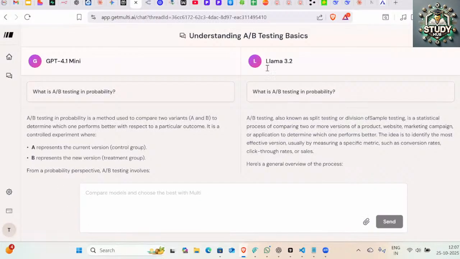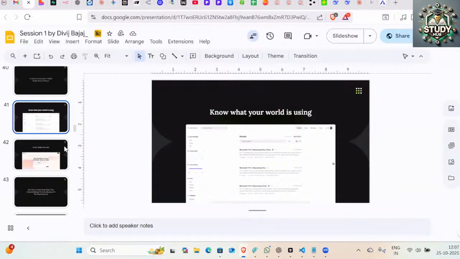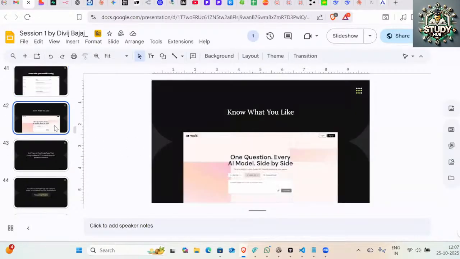We have compared GPT 4.1, Llama 3.1 mini or Llama 3.2. So compare your output manually, right? This you can do for, let's say, 2 or 3 tasks. Give some coding problem, give a marketing related problem, and see which model gives you the best output.